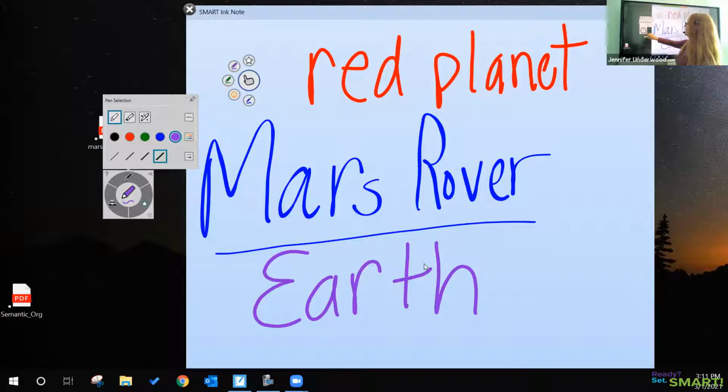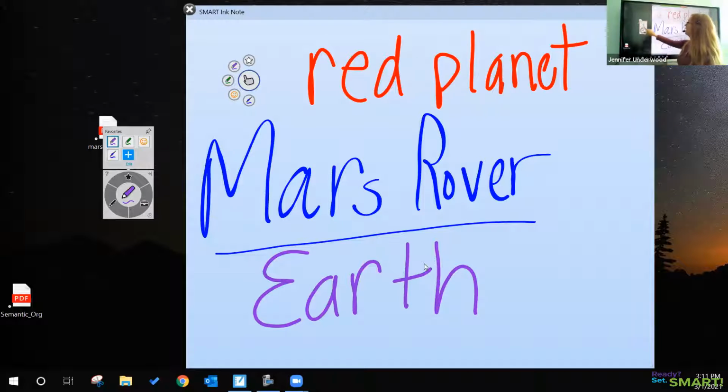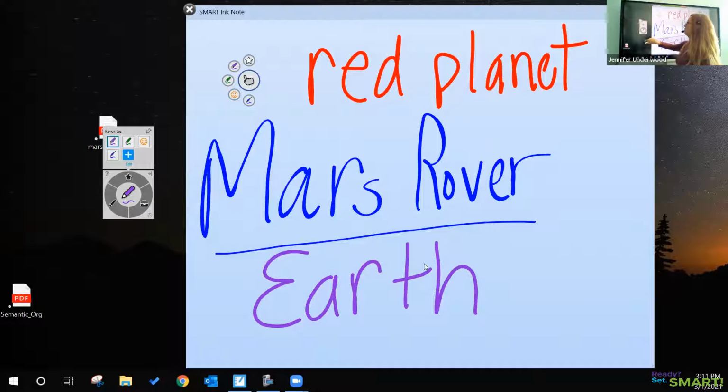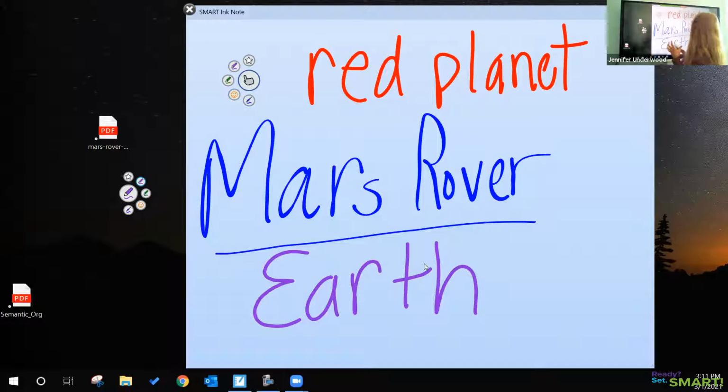I'm going to rotate it around my star. And I'm going to click the plus button. I'm going to click pen. And it's already been selected because it's the last one I just used. So I have pen, purple, and thicker weight. I'm going to add it to my favorites. So now go back to my pen. Now you can see that that bubble got a little larger, right?